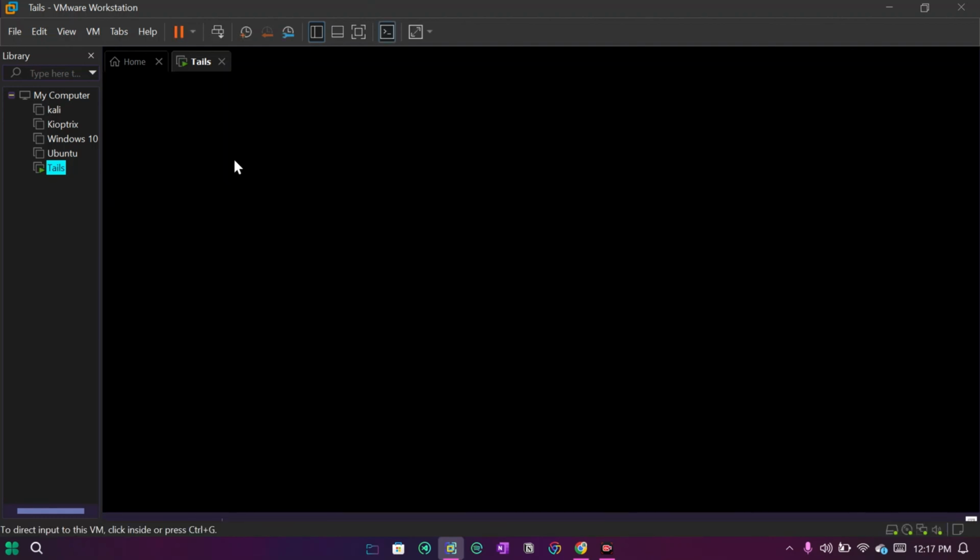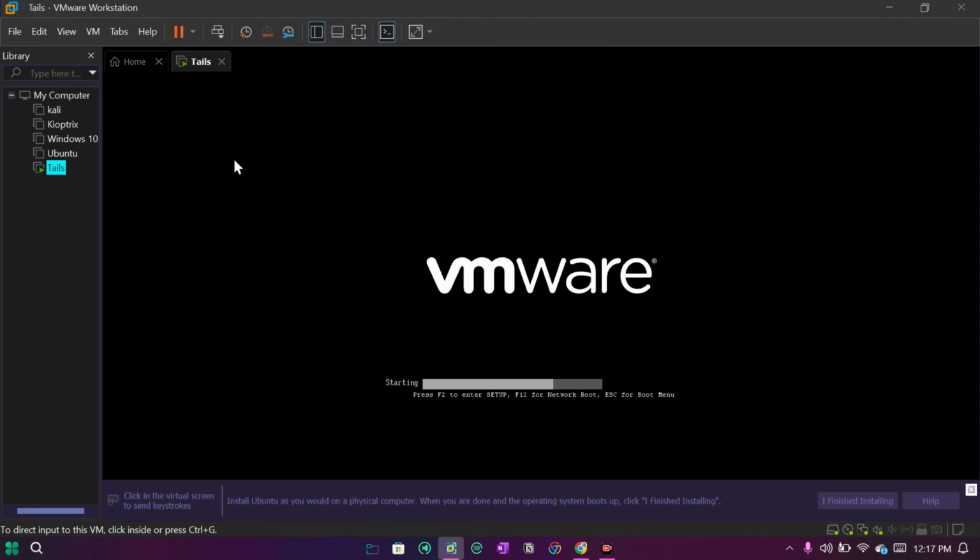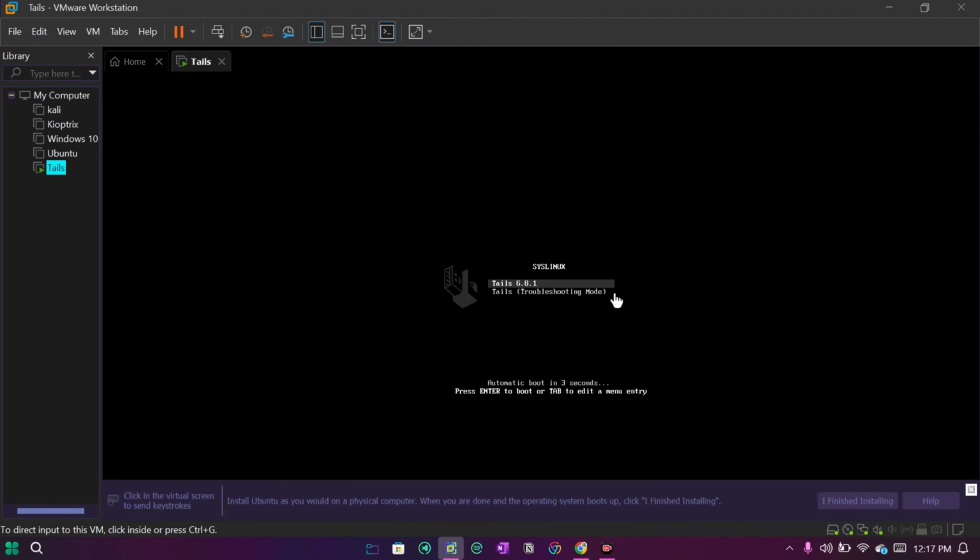So it's going to power on the virtual machine, and then it's going to tell me it's Tails 6.1 automatic. And then I just like to remove this. This is just VMware tools that I won't be needing right now. Maybe I will install them later. So the thing here, it might take a while to boot up from the VMware workstation.